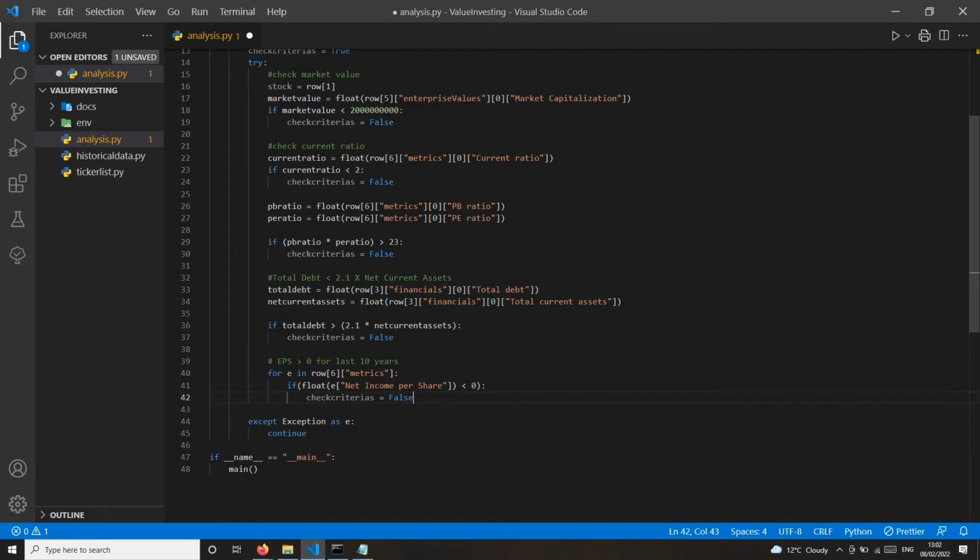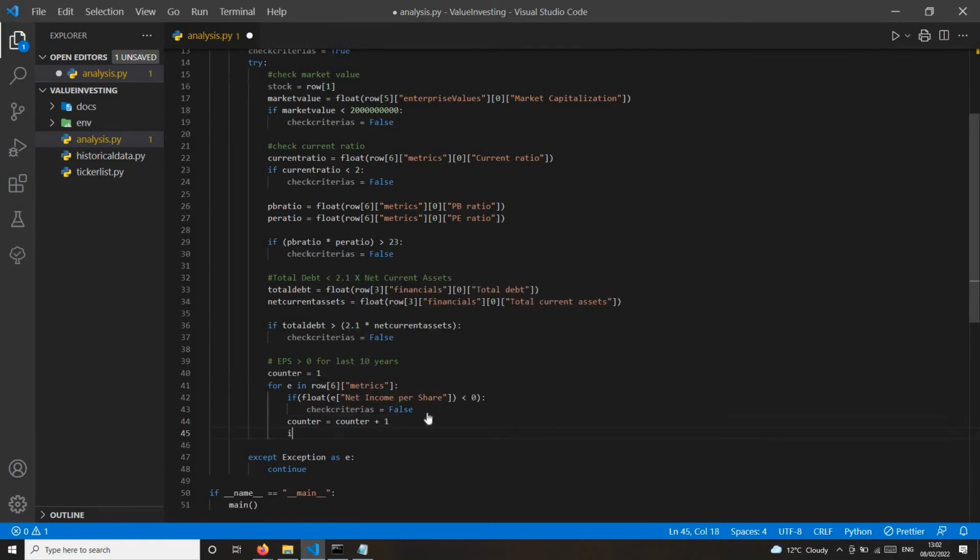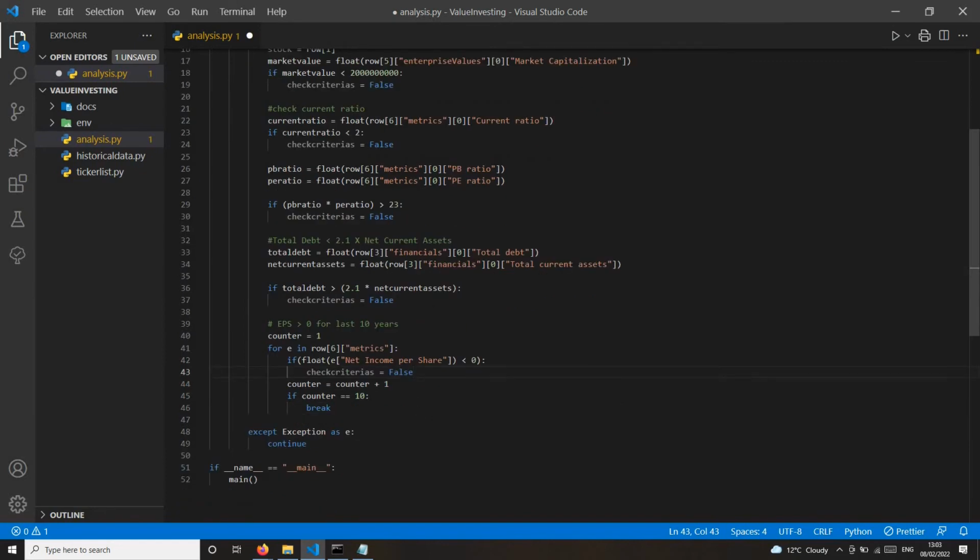Because, like I mentioned, the data could be more than 10 years, we have to stop it. So I'm going to set counter equal to 1, and then do counter equals counter plus 1. If counter is equal to 10, then I'm going to break the for loop, so that we only check the last 10 years. If at any time within the last 10 years it is less than 0, our check criteria will be false. Okay, that covers that one.